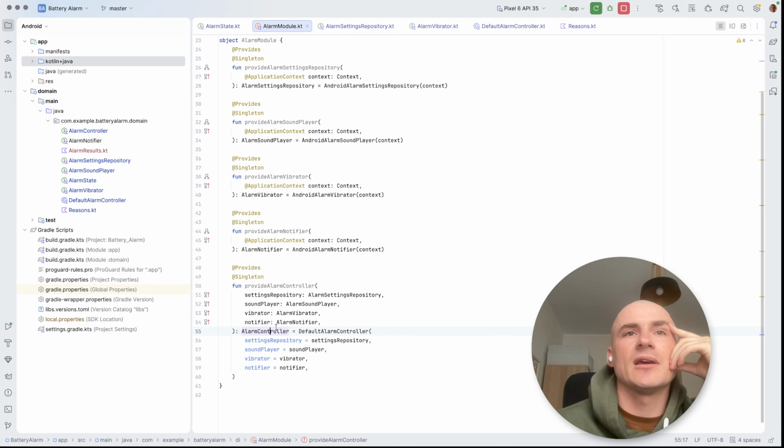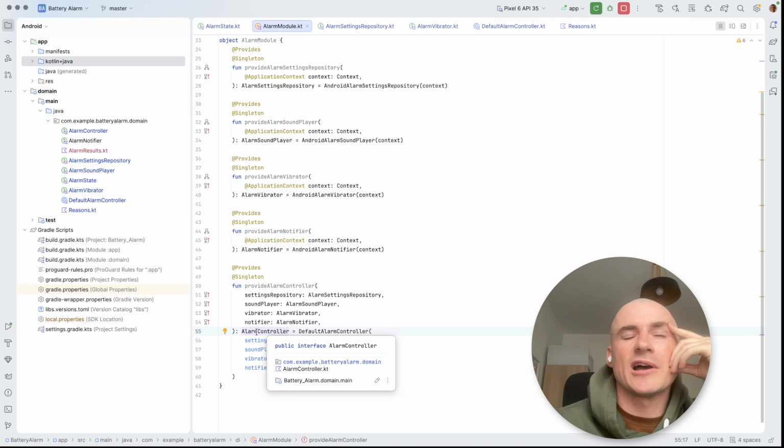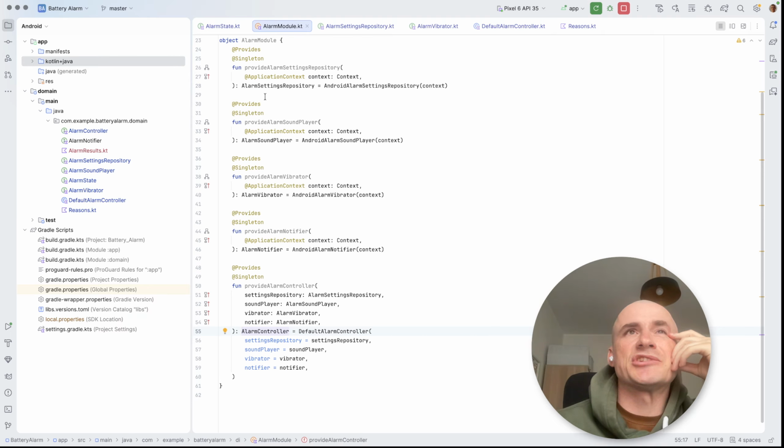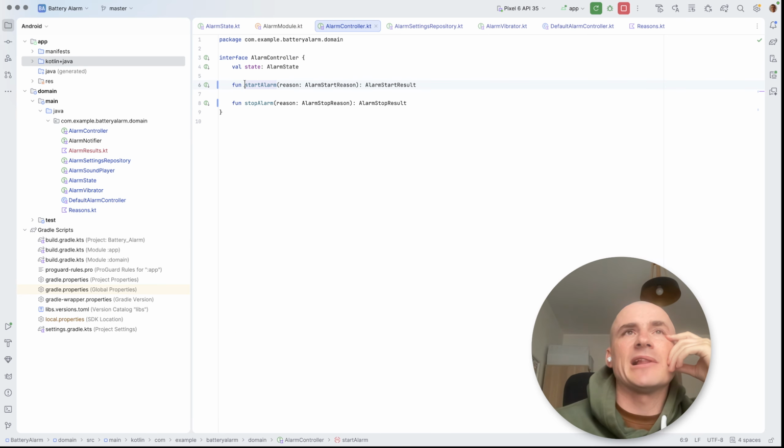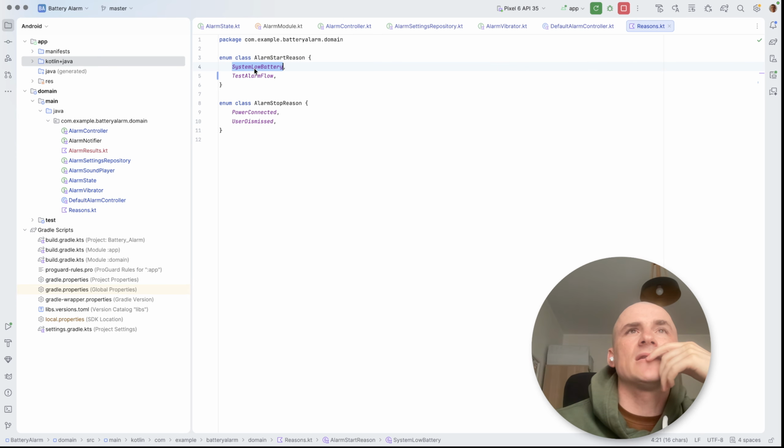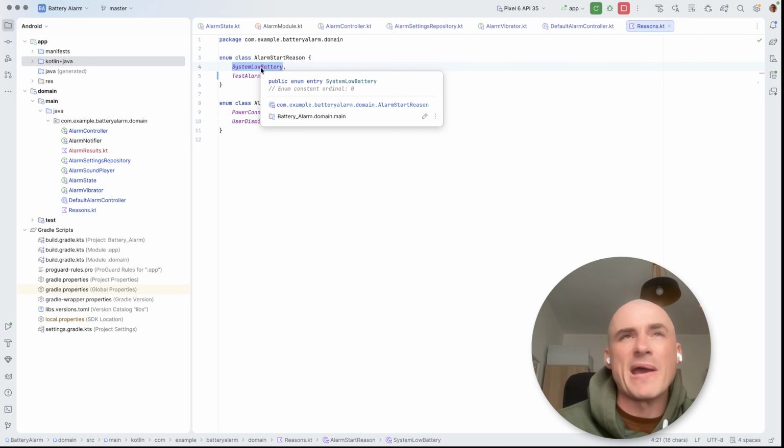Okay, we'll see. Now we'll dive into main class controller that will tie all these components together. Alarm controller. It will have an alarm state, start alarm and stop alarm. As a parameter, the reason why we start alarm, because battery is low, basically main requirement.